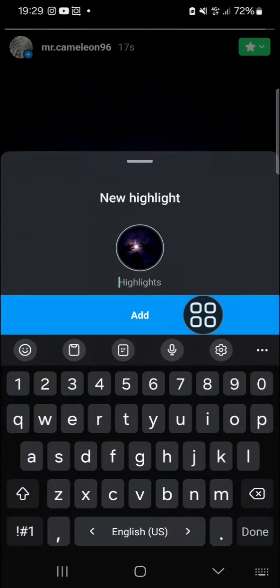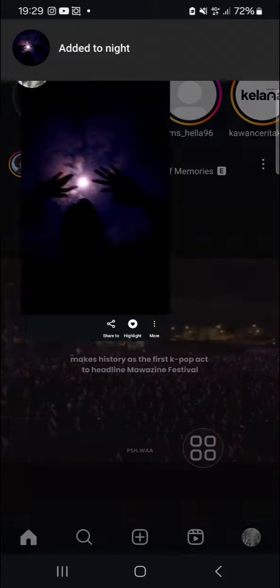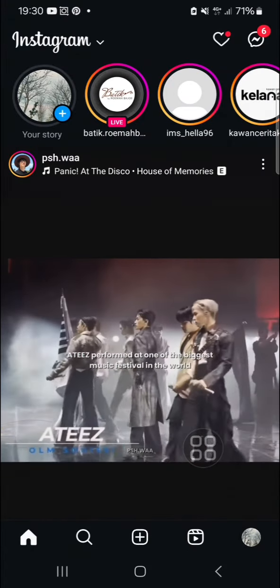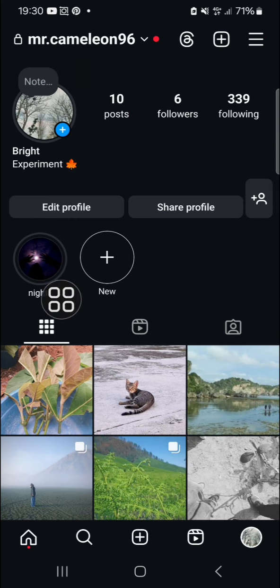And then we just need to click on highlight, and then I'm going to create new highlight. I'm going to add night and click on add. Okay, and now I'm going to go to my profile to check the highlight.